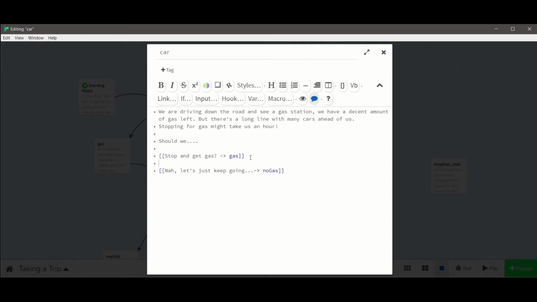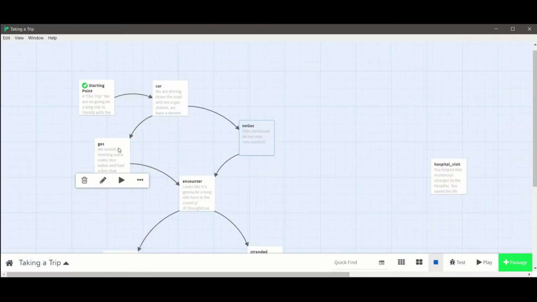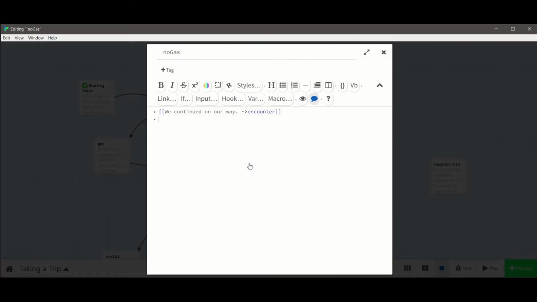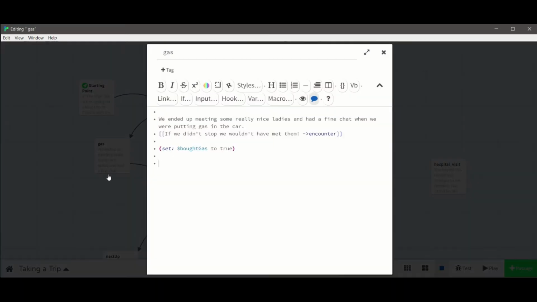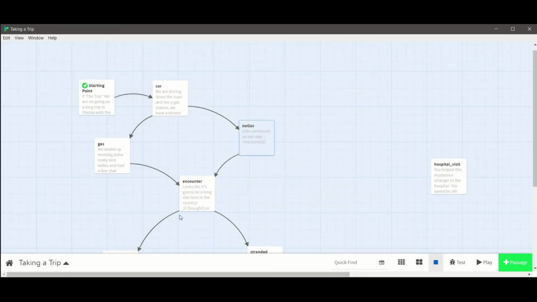And as you can see, these are two different passages. So if you don't buy gas, then it's going to bring you here, and you'll end up in the same encounter. But if you did buy gas, then I'm going to set this to true. And this is a variable. The variable I'm setting to true means it's changing the trajectory of the story, which I'll show you right now.